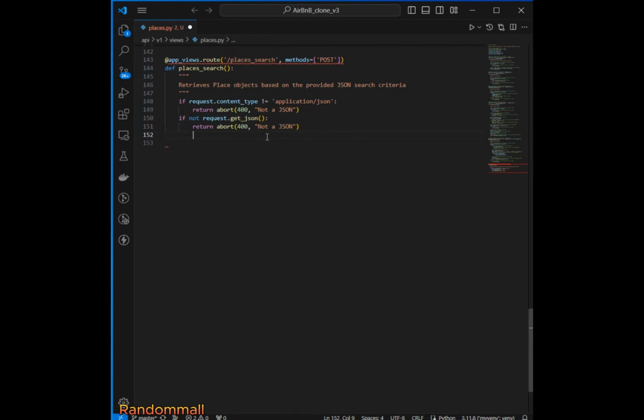Then next is to extract the JSON data from the request body. If it's not empty, we retrieve it. And then if the JSON data is present in the request body, we are going to first check that it's not empty. If it's not empty, you're going to extract states, and then try to extract cities and then amenities. And then the next thing is to check if the JSON body is empty, or at least each list of all keys is empty.